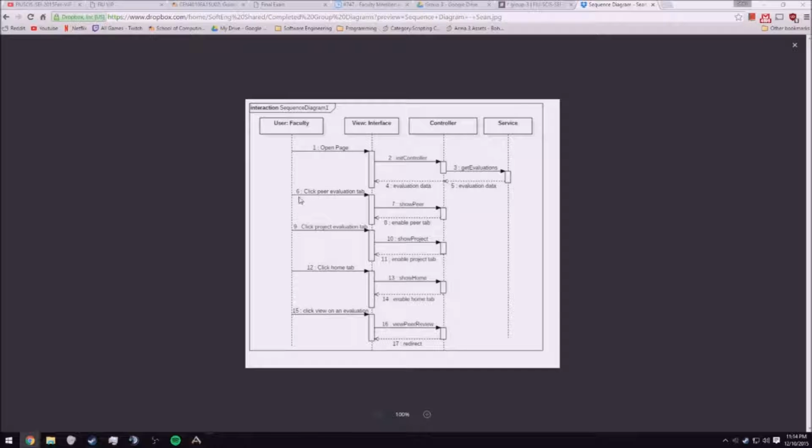A user can click the Peer Evaluation tab, which calls a Show Peer method in the controller, which enables the Peer tab in the view. Likewise, I can click the Project Evaluation tab, which calls a Show Project method from the controller, which enables the Project tab on the view. You can also click the Home tab, which calls a Show Home method on the controller, which enables the Home tab in the view.